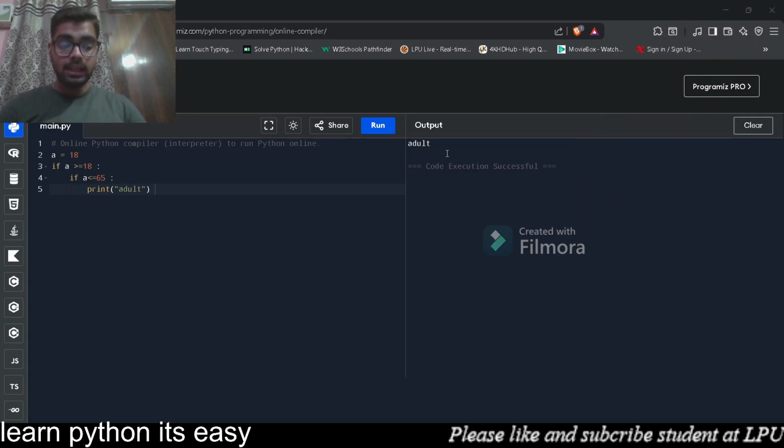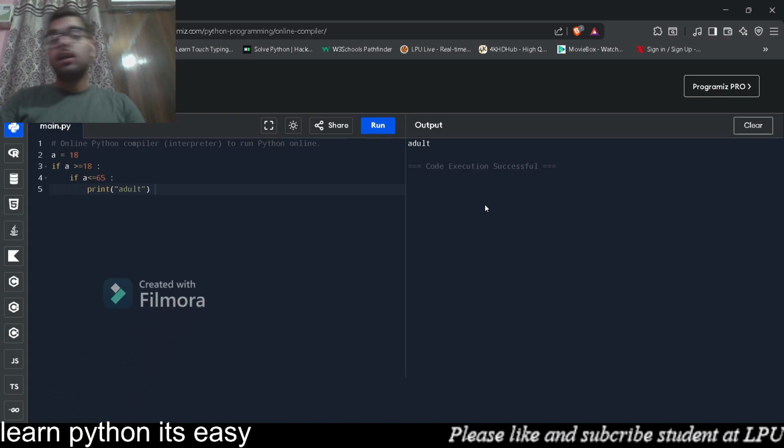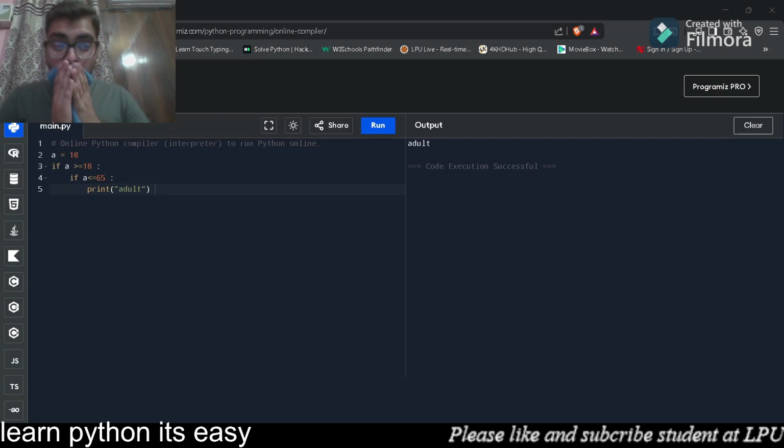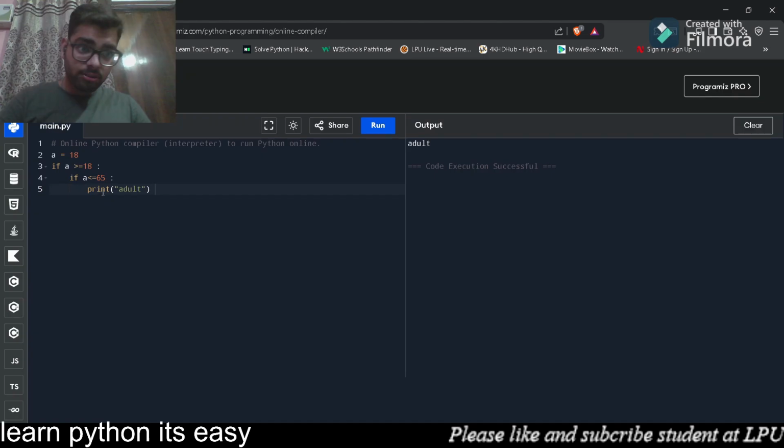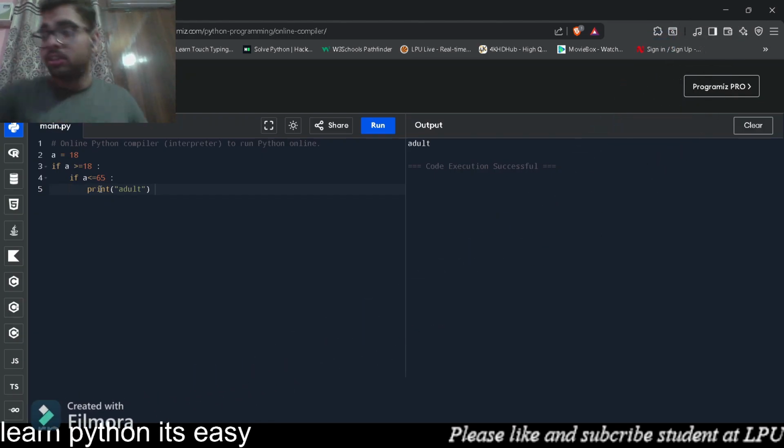For having a driving license, we will go with the age first, then we will check the eligibility for a person to drive a car. Then we will have a type of driver. Then we will get our statements. Okay, so let's just write.